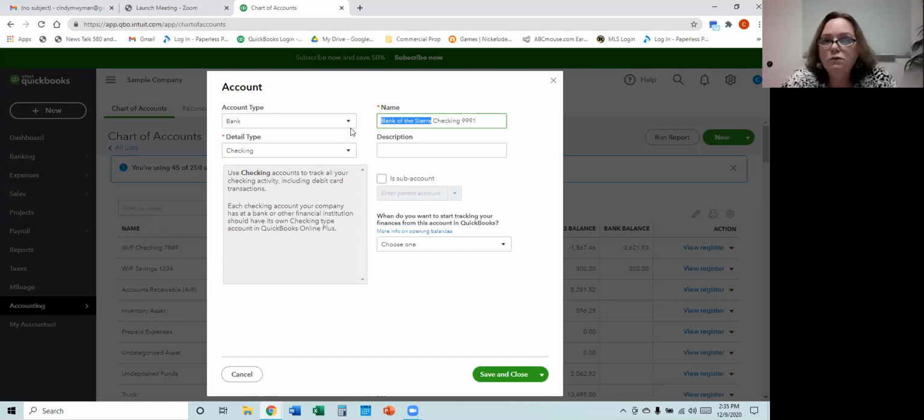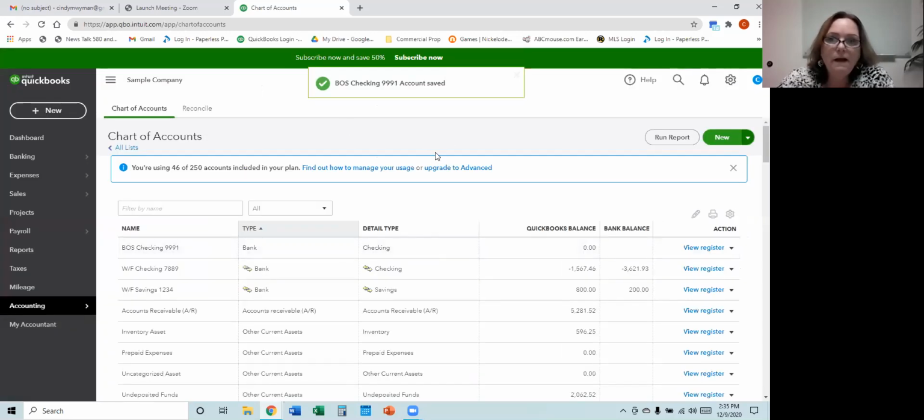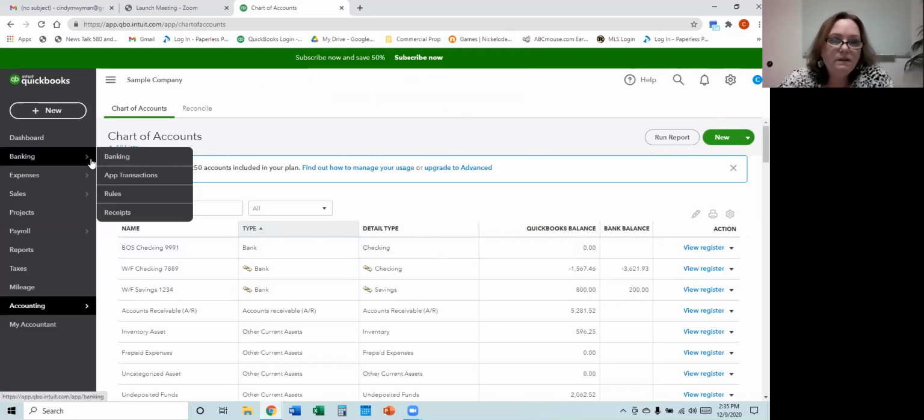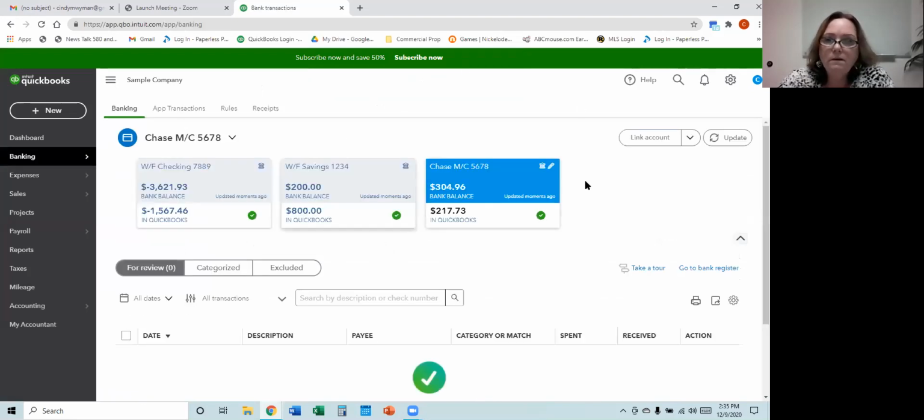You can also do BOS, Bank of Sierra. So however you want to do it, it can be as long or as short as you want, something that you're going to know what it is. So now you go over here and you do save. So now there's that. Now, if you go back to your banking, let's go back over here to our banking, link account. Remember these buttons that are our new best friend? Okay. So link account, we want to link a new account.